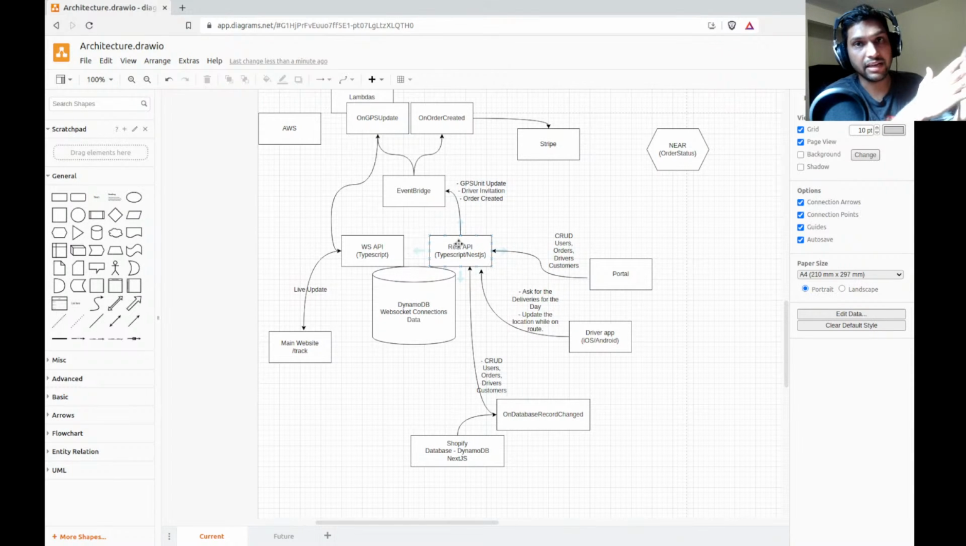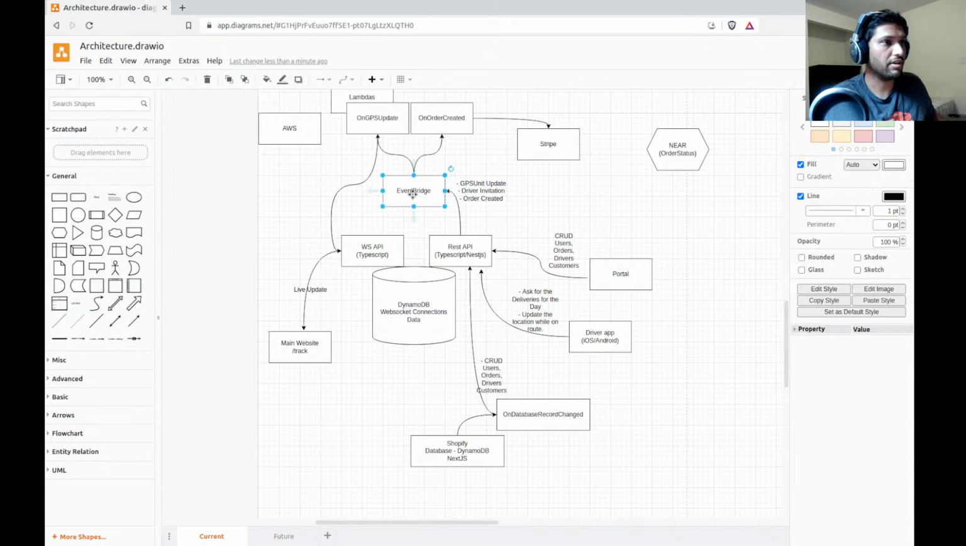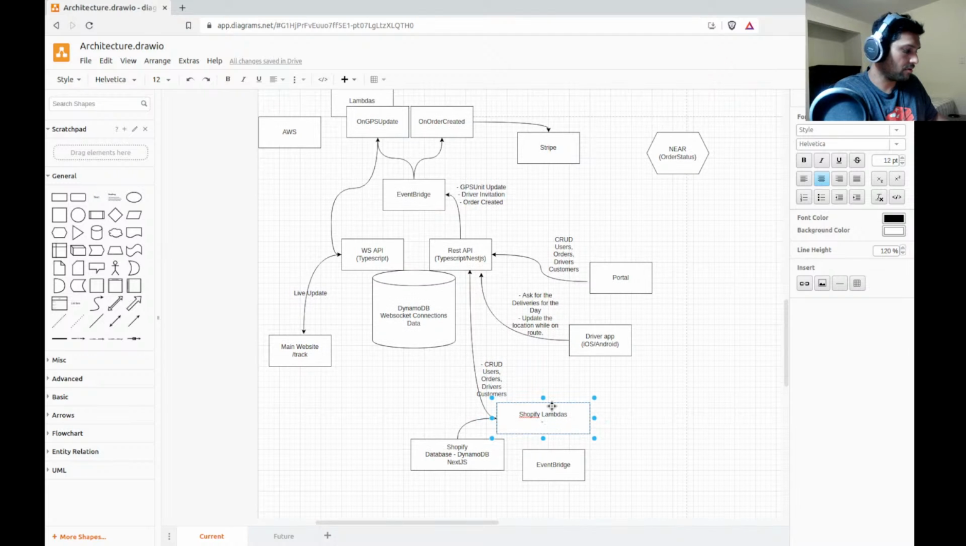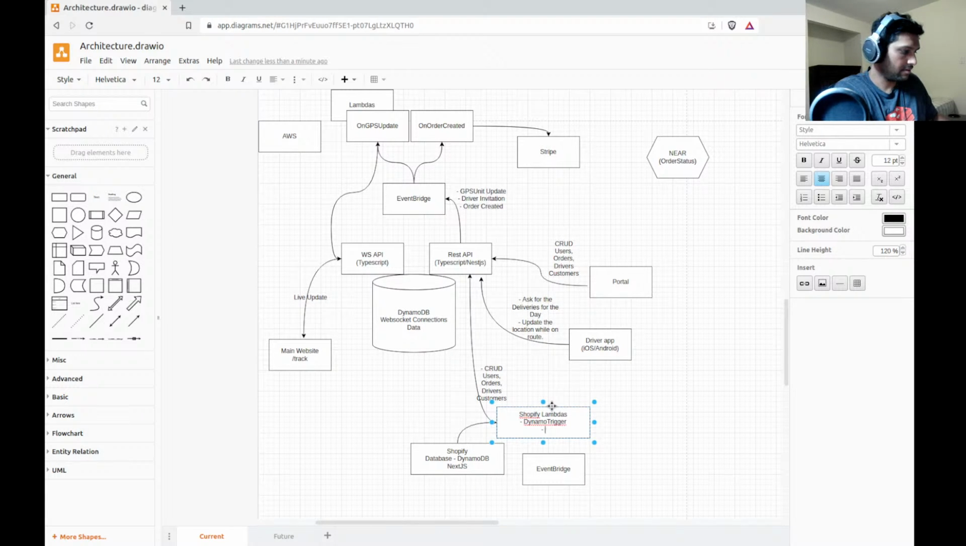and if an order has been deleted outside of the scope of the Shopify app, we do have another Event Bridge that we're using to connect with all of the, I'm just going to call it Shopify Lambdas. There's one of them for record change, the Dynamo trigger, and then the other one is Shopify webhook events.